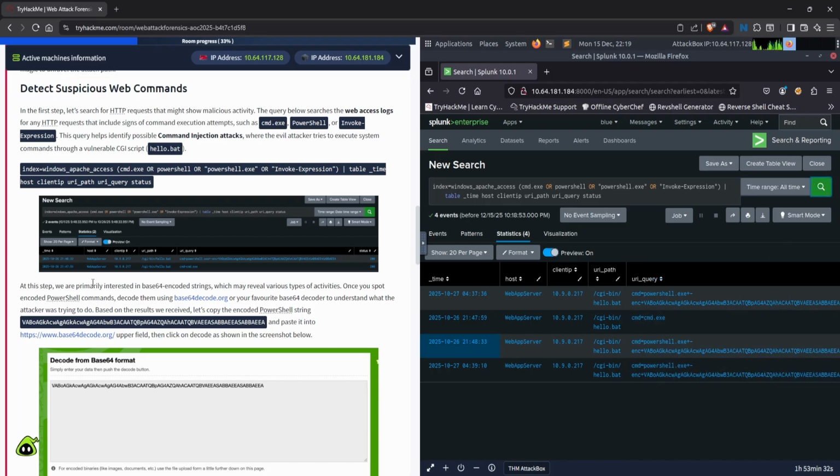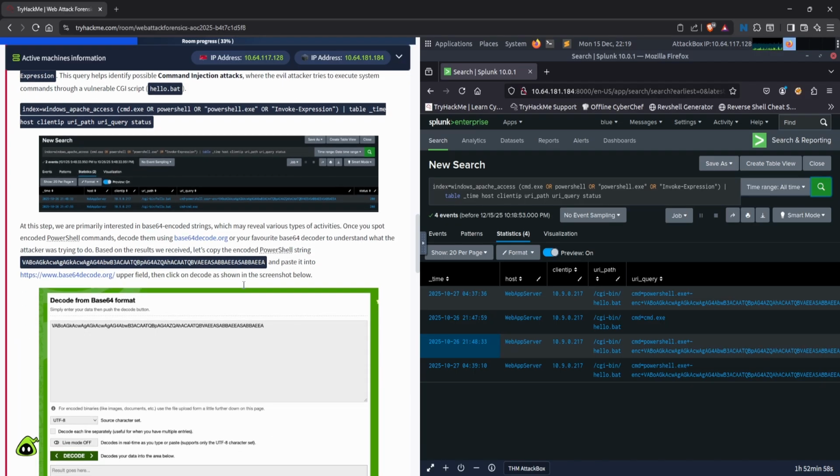It says, at this step, we're primarily interested in the base64 encoded strings, which may reveal various types of activities. Once we spot encoded PowerShell commands, we want to decode them using base64decode.org or our favorite base64 decoder to understand what the attacker was trying to do. Let's copy the encoded PowerShell string and paste it into the base64decode.org upper field, and then we're going to click on decode as shown in this screenshot.